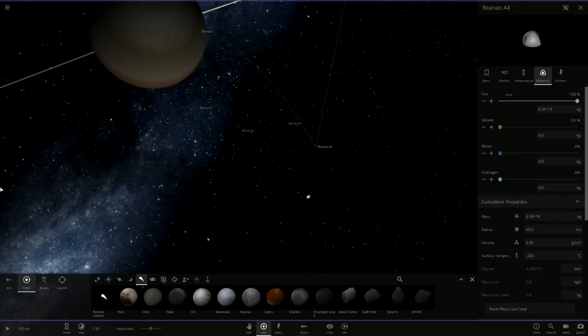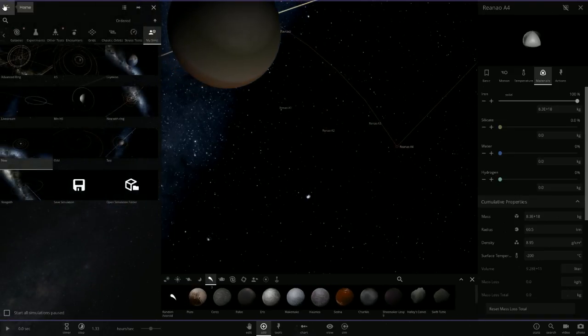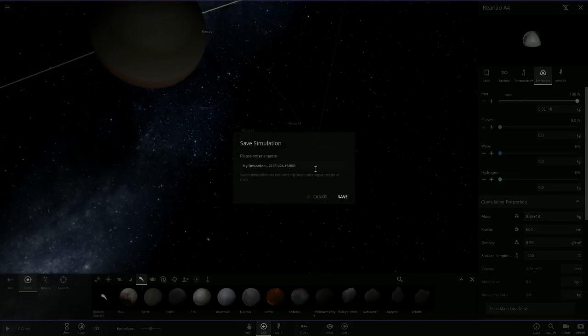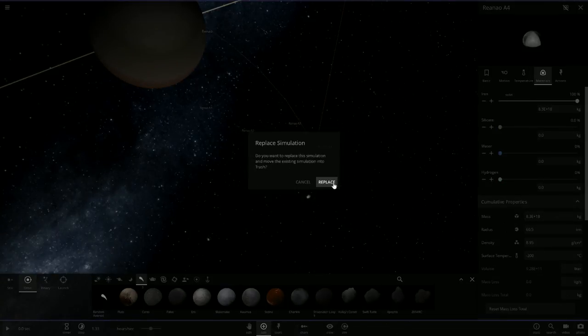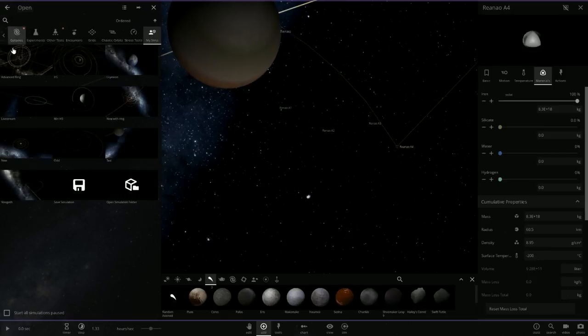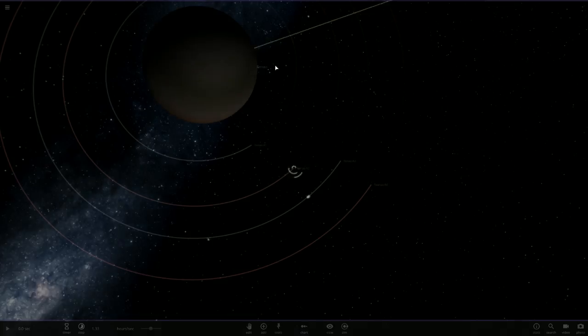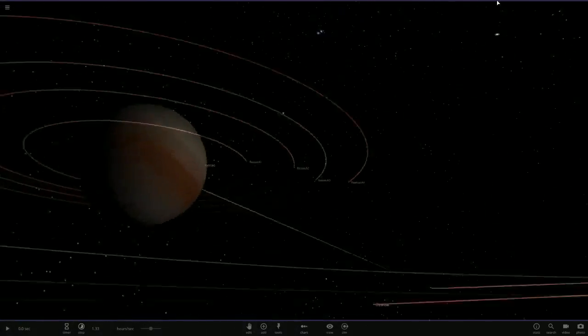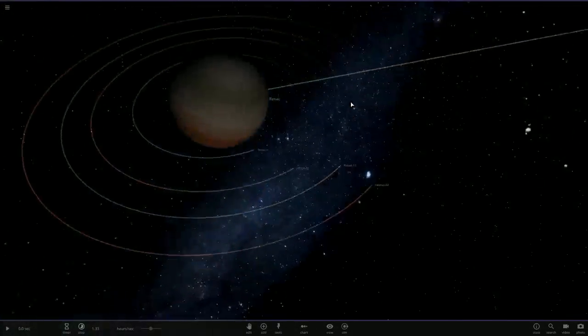Okay, so that's our inner moon system. Let's do it steps at a time. Save the simulation. Copy over the previous. Let's not make mistakes. Make a new one, call it test, copy over our previous test, and here we go. Let's reload test. And there we go. This is the beginning of our inner moon system.